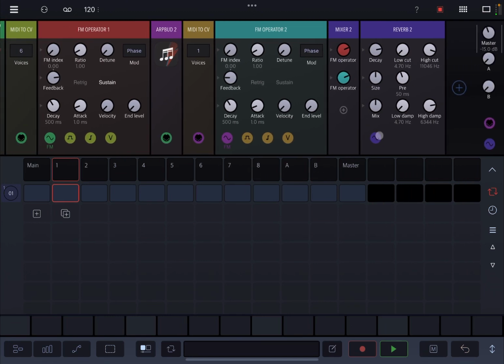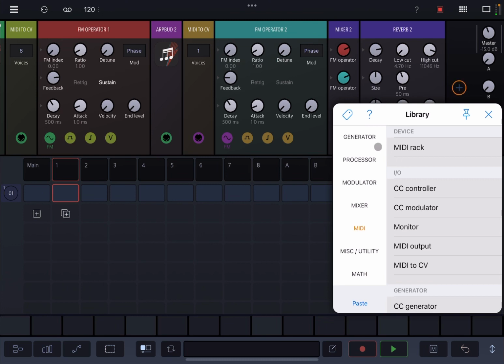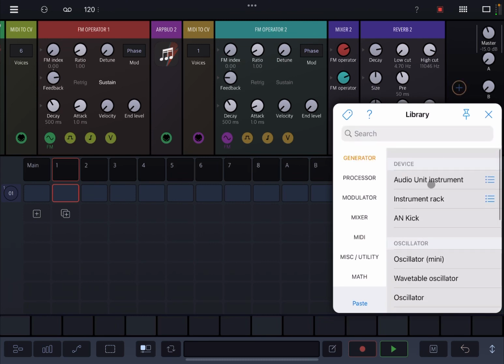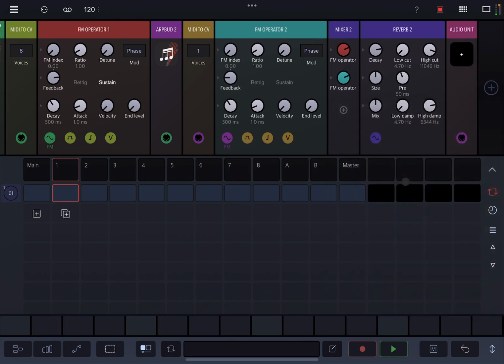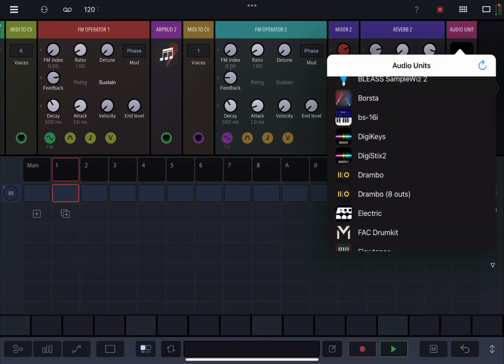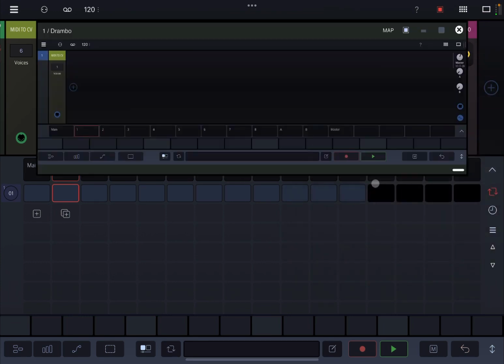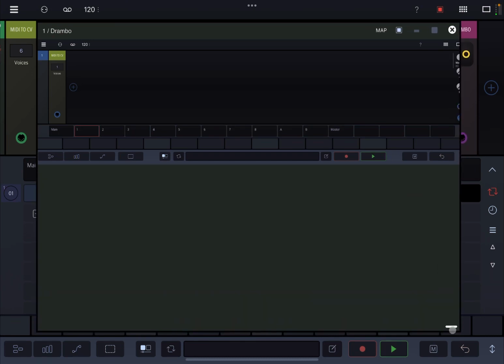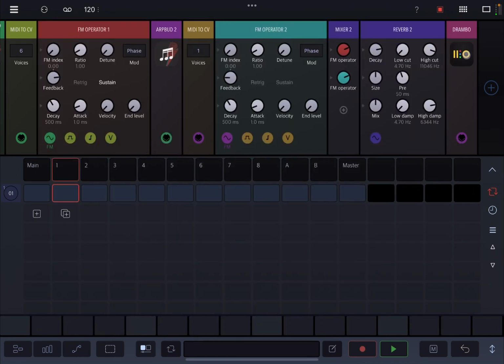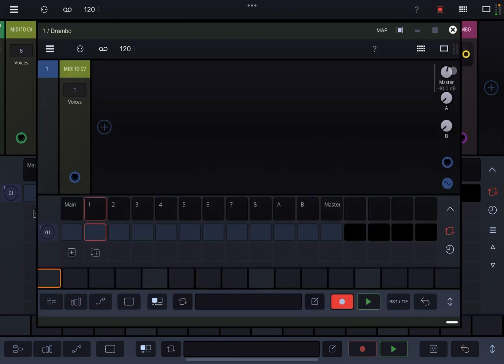Well, okay, we are going to add an audio unit from a generator here, and we are going to choose Drambo. So we're going to include Drambo inside Drambo. Now, inside here, we are going to click record. Okay. We are going to ensure that this takes the connection from output 2, which is great, it is doing that.